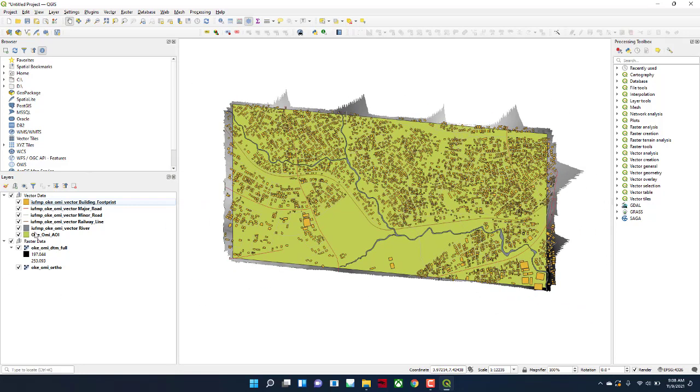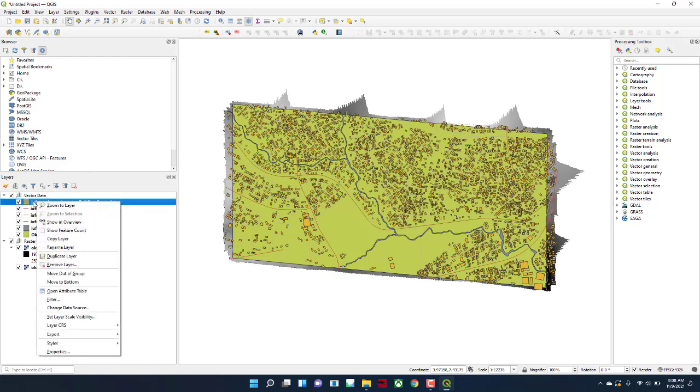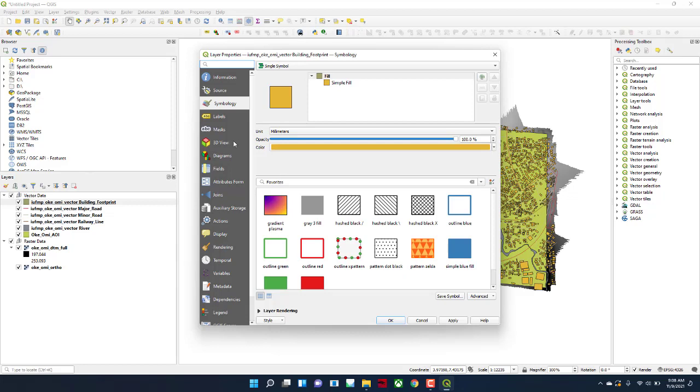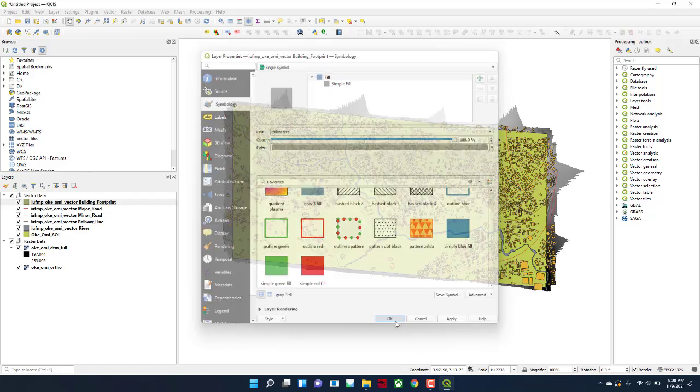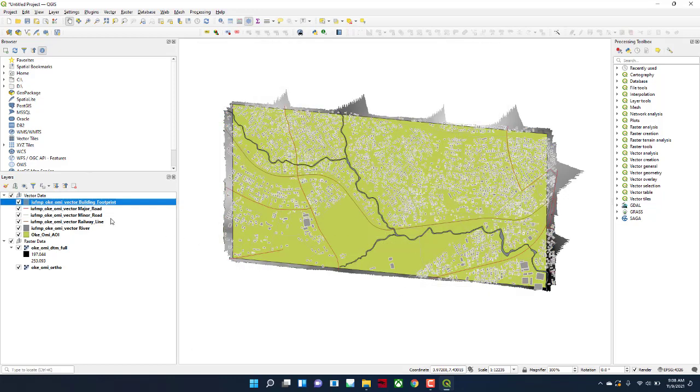As you can see, the data sets don't have the right theme and they are not looking very good. So I can quickly change the theme or the symbology of these data sets. Easiest way is to go to properties and to go to symbology, and then you can select the symbol that you need. For example, for the building footprint, maybe I want to use gray, and I say okay. So now you have the gray color.